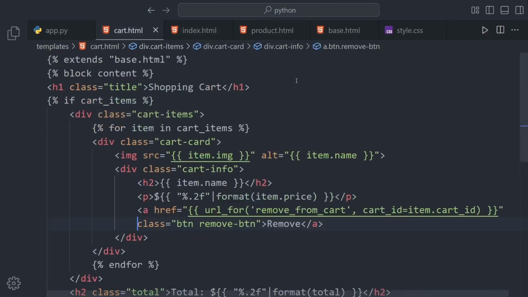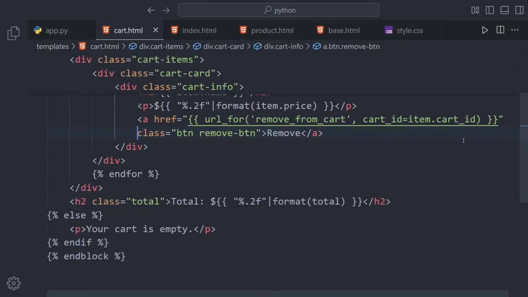And now the cart page, where the real action happens. Every item you added appears here with its image, name, price, and a friendly red remove button. You can remove items with just a click, and the total updates accordingly. If your cart is empty, it kindly tells you so. This page really ties the whole shopping experience together, making it interactive and satisfying.